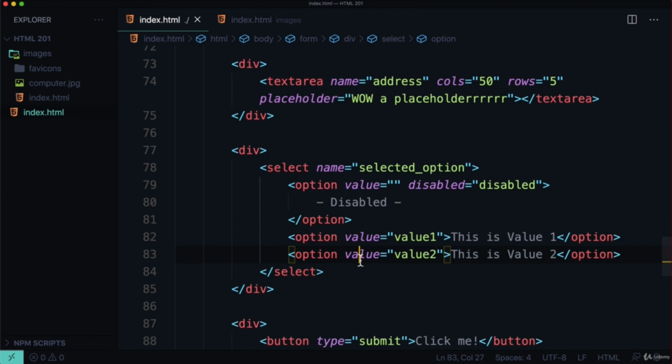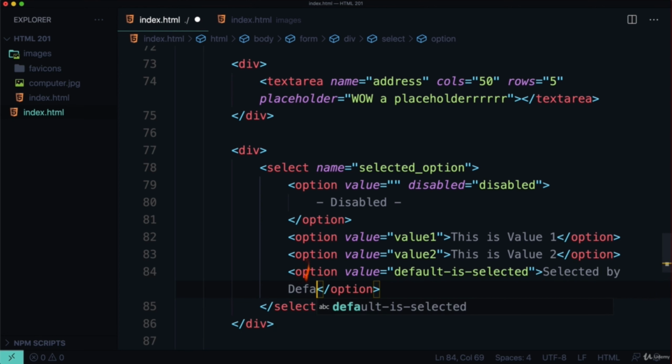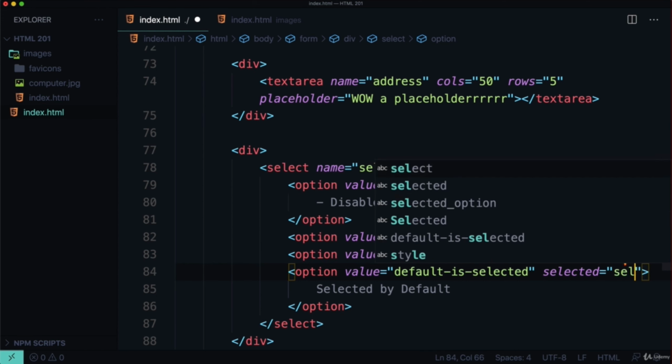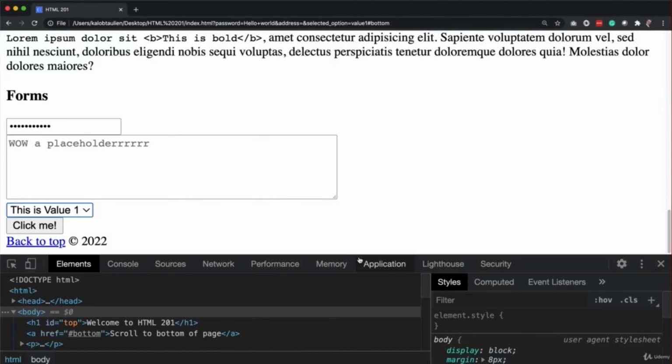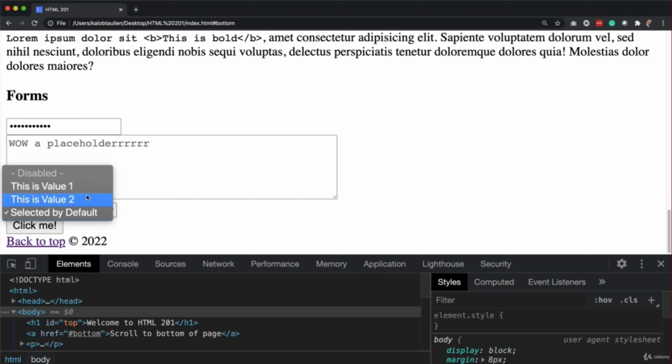Now let's say I have an option in here that I always want to be selected by default. And say default is selected is the value. Selected by default is the text representation of this value. And we can say selected is equal to selected. Selected by default. And so even if I come back to this page and clear out all this stuff as if I'm a brand new user, I scroll to the bottom of the page, selected by default, even though it's the third option, it has not selected value 1 or value 2 by default, it is selected by default.